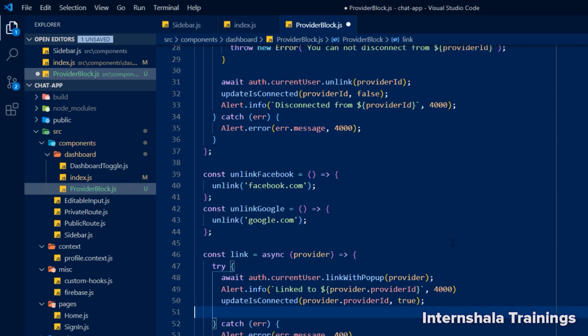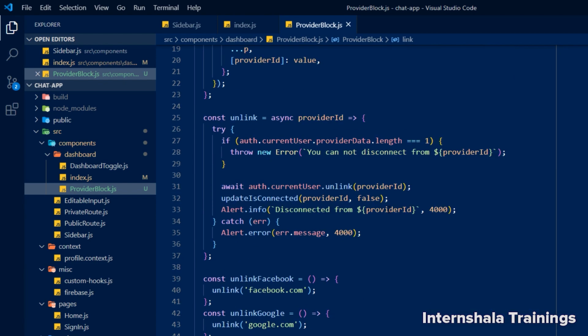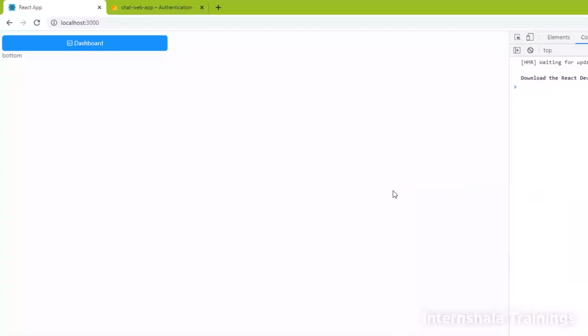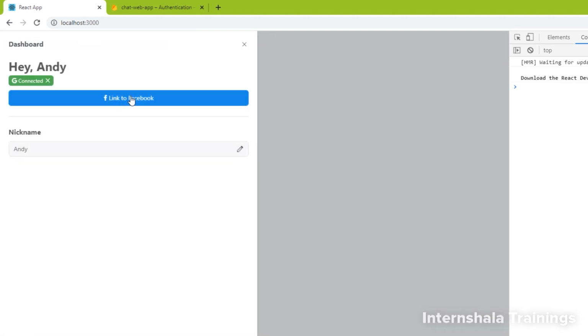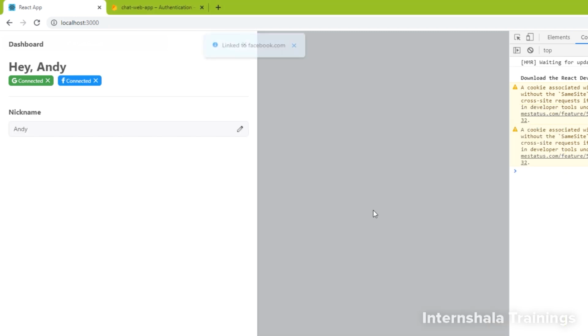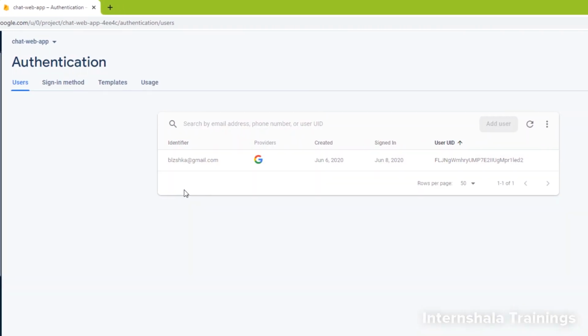All right, now it seems fine. Let's check it out. It seems like we have all functionality. Let me double check. Okay, looks good. Now let's go to dashboard. If I click on link to Facebook, let's see what is going to happen. Now I will be asked to log into my Facebook, but because I already signed in, now I have linked to Facebook. If I go to authentication and if I refresh, I can see that I have 2 sign-in providers associated with this user, so it actually worked.